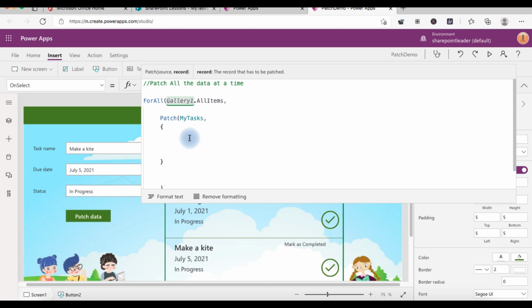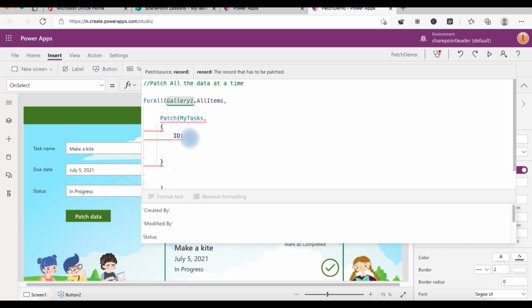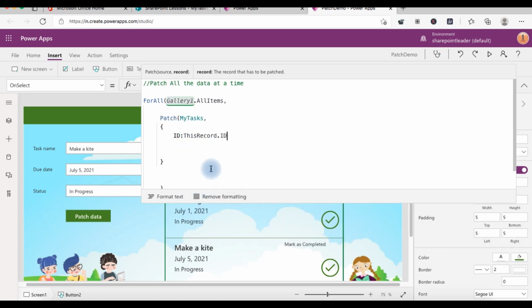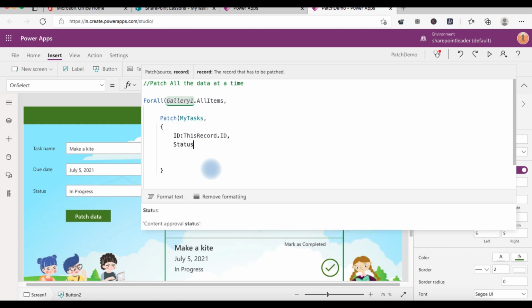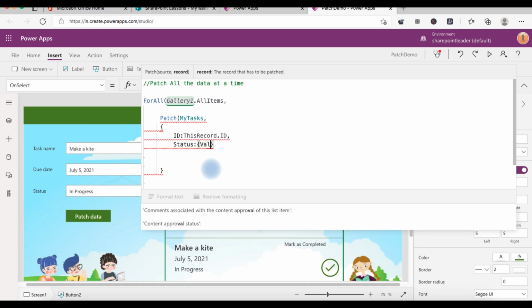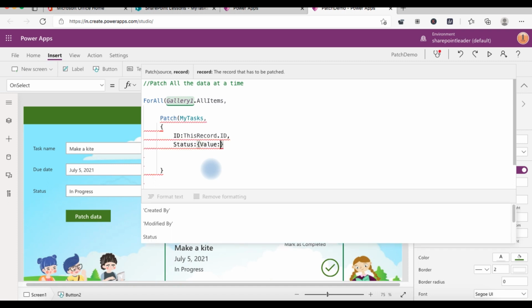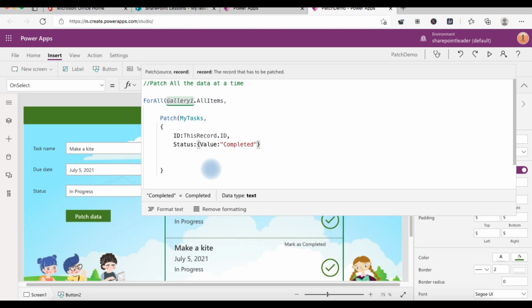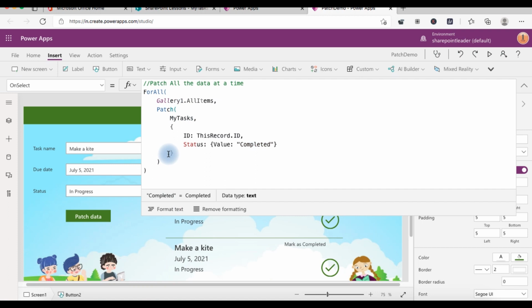So now we can write ID colon ThisRecord dot ID. This is the key point so that the ForAll will work for us. And for the status, you give the normal value completed. So now let's go and check. Let's go and take a preview.